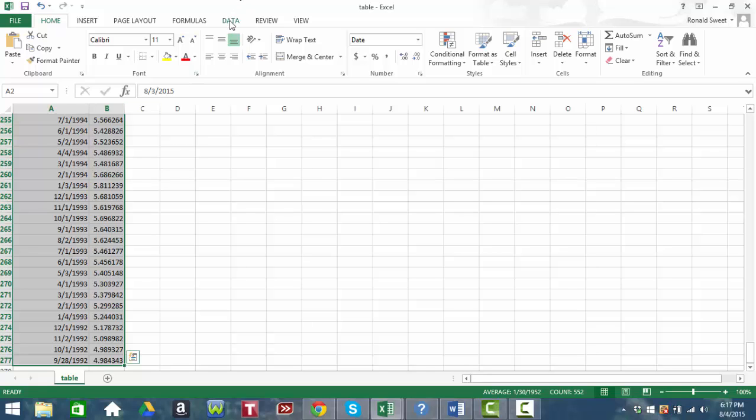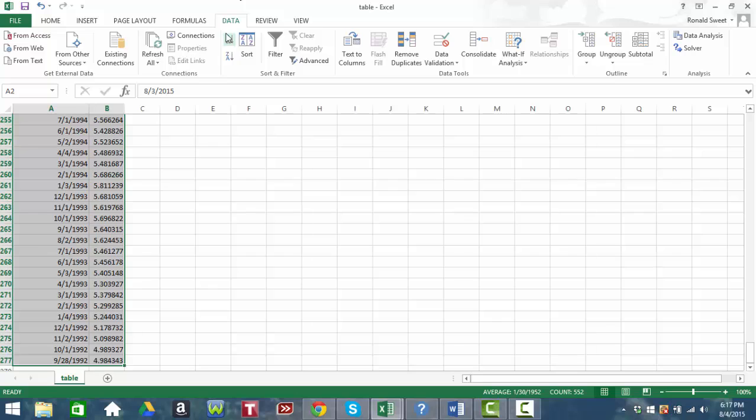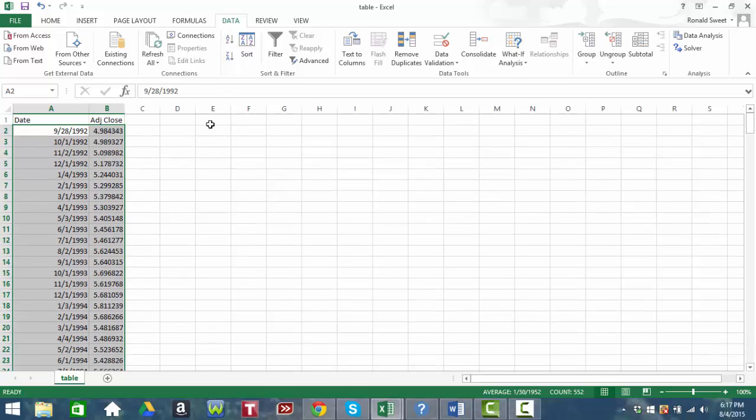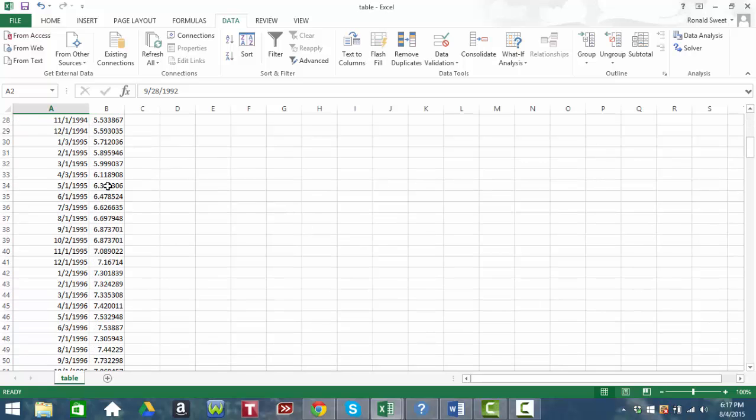Once you have it all highlighted, click on data and then click on this little A to Z. We want to sort it from earliest to latest. And when you do that, you'll see it's all sorted from 1992 all the way to the end, but we only need it from June 96.